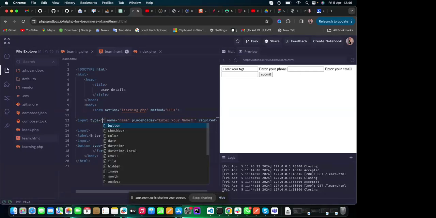The type attribute. In other words, this first input, we are going to be accepting a name. What will be the type? Is it an integer, a number? Is it going to be a string? Or is it going to be an email? Or is it going to be a password? That's one thing you should think about. So we now use type to define them. Our name, we want it to be what? A string. So you call it text.